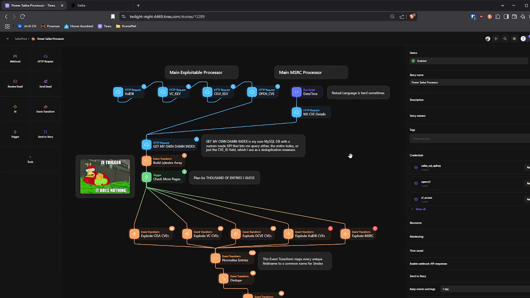Tines is the key orchestrator, which allows me to pull information down, extract it, transform it, let me apply my own thoughts, my own insights, and then share it with the world.